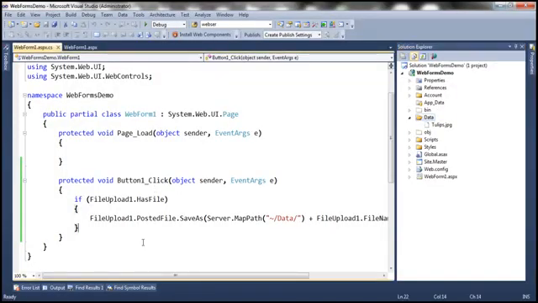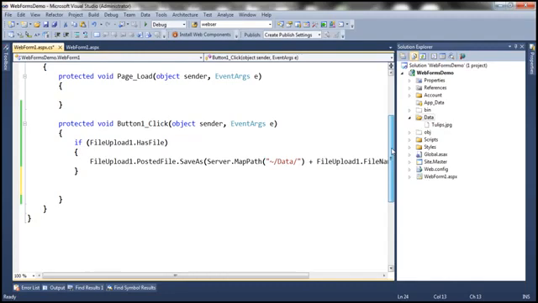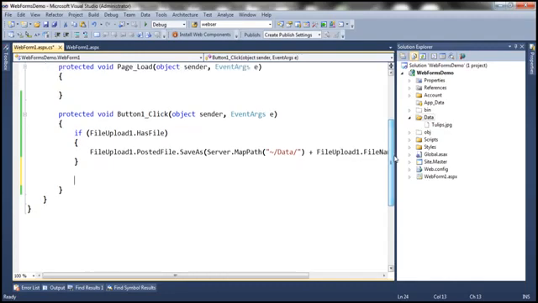Okay, so we should do that within the click event handler of the button control, because immediately after the file is uploaded, that's when we also need to display the uploaded files within the grid view control. Alright, so how do I get the list of files within this folder? A folder is nothing but a directory.